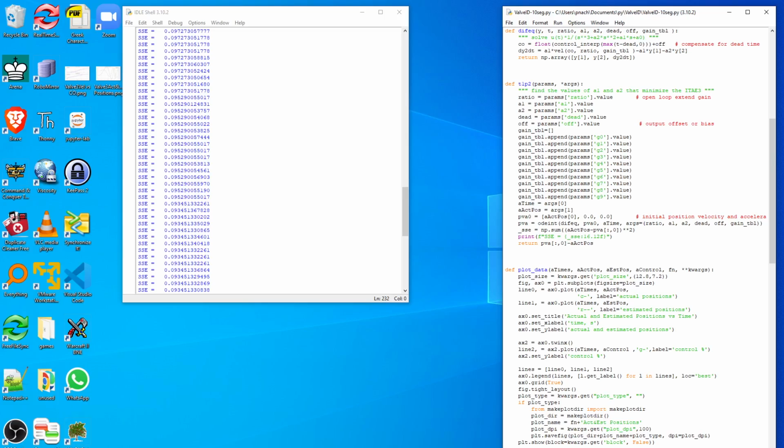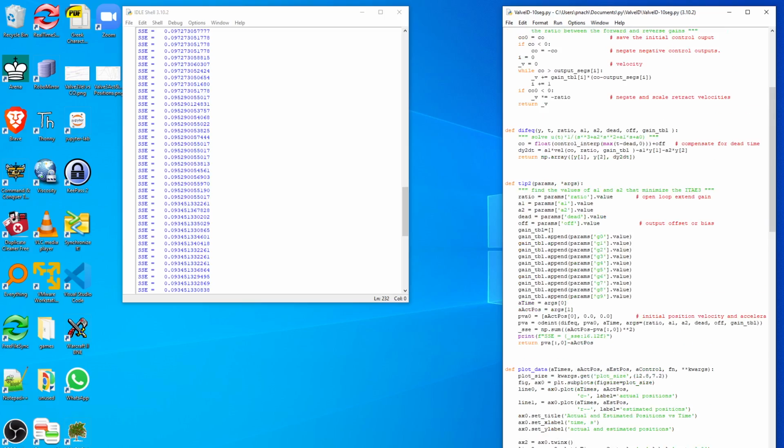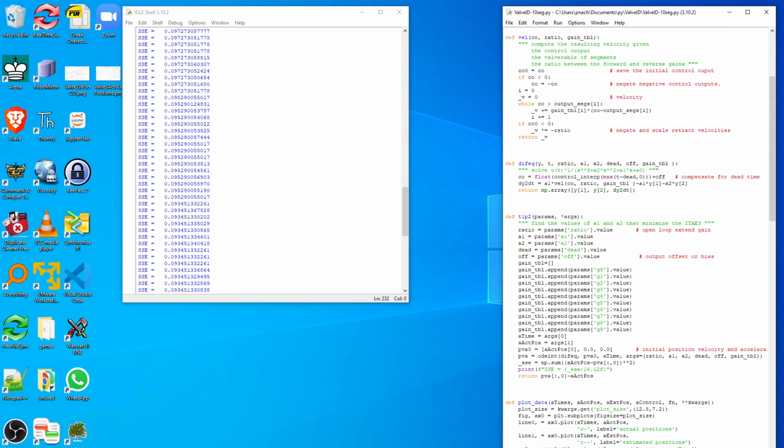And what I have to do is make an initial guess for the actual position, the derivatives. So this would be the actual velocity, actual acceleration. And then this calls the differential equation. This is my model. And this is where it gets kind of tricky.